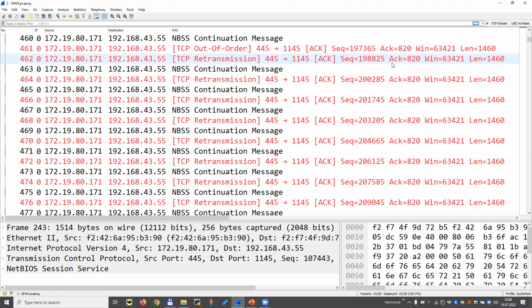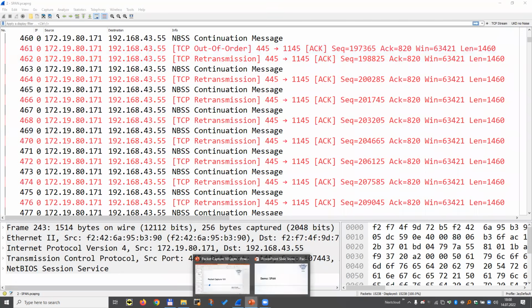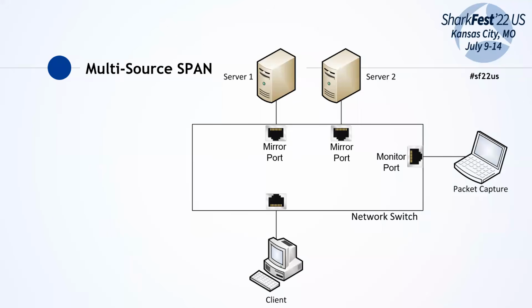And the reason for that is that very often people, if they are capturing something, decide to capture more than one system at the same time. And this can result in this kind of thing. And I have another animation that will show you why. And let's see if we can take a look at that one. So if you're doing a multi-source span, for example, you have configured a mirror port on 2 servers at the same time. Now, what happens if the client is talking to a server?